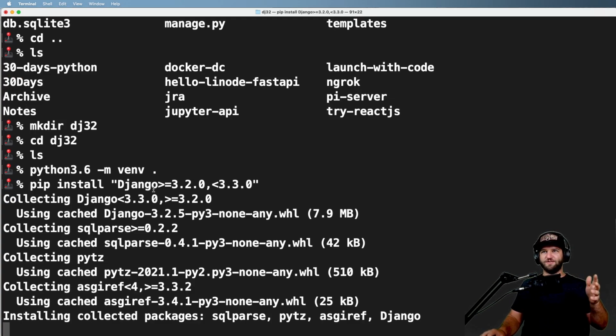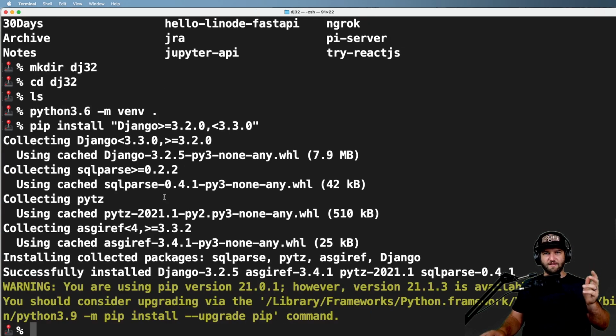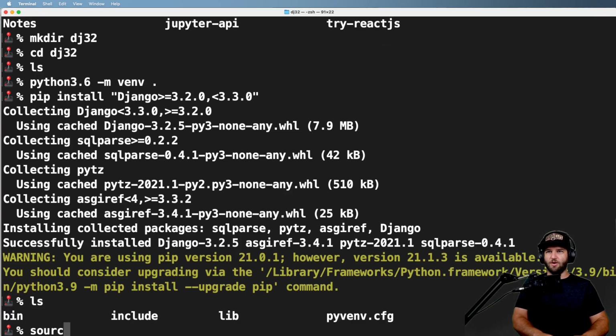Now this is always going to work for you. So if you're watching this in several months when a newer version of 3.2 comes out, you will get that newer version. So this is just a quick and easy way to make sure that you are using that newer version.